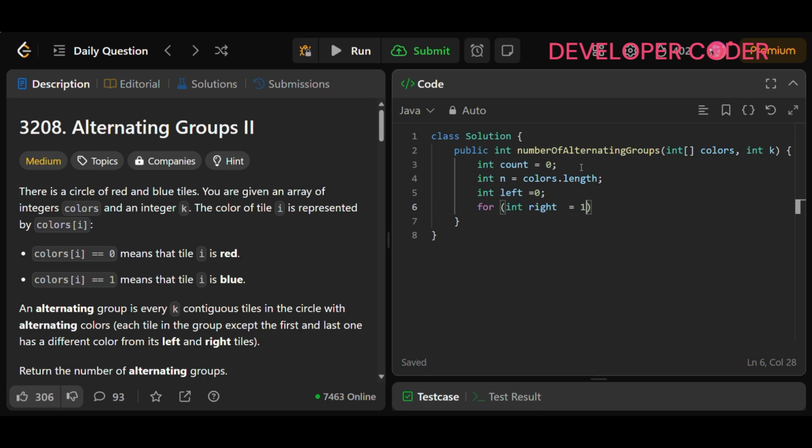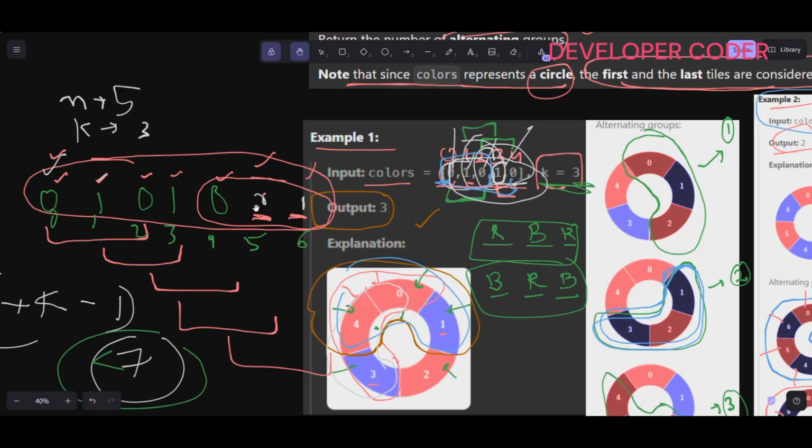So here my right will go until right should be less than n minus k plus 1. Okay, so this is the number of elements I need. And here right plus plus. I hope you guys are clear on n minus k plus 1.